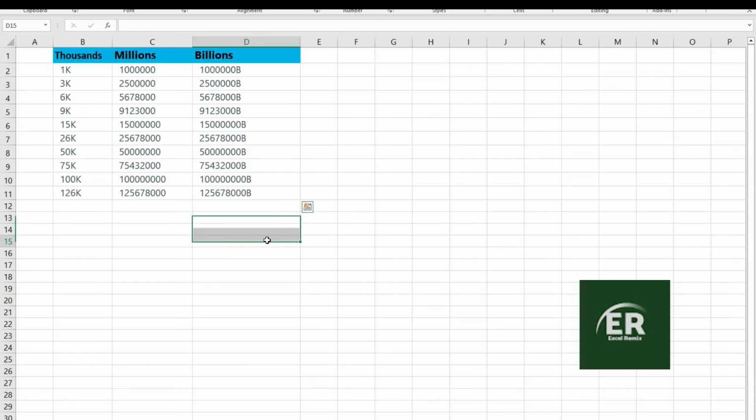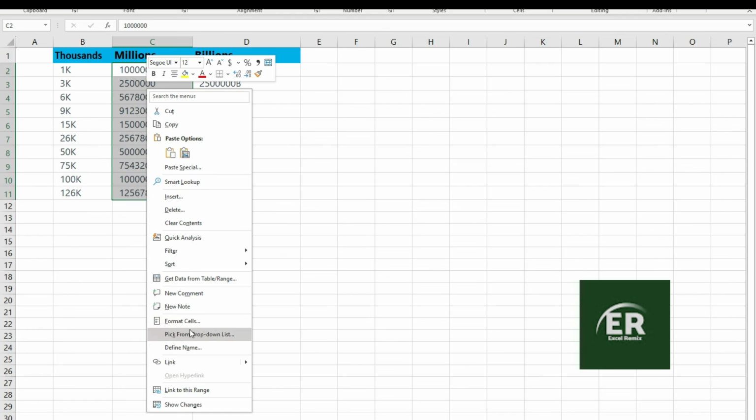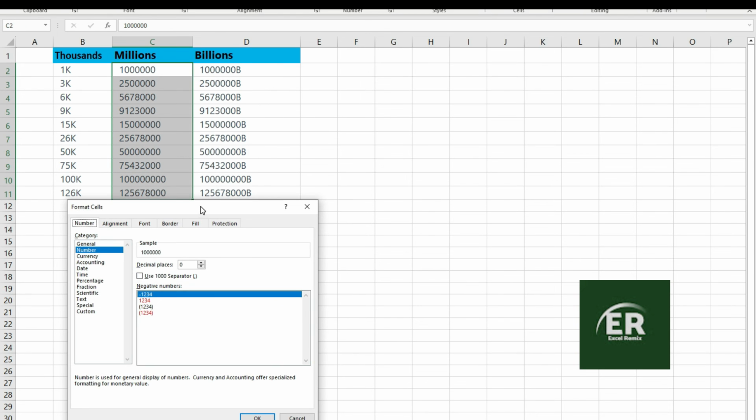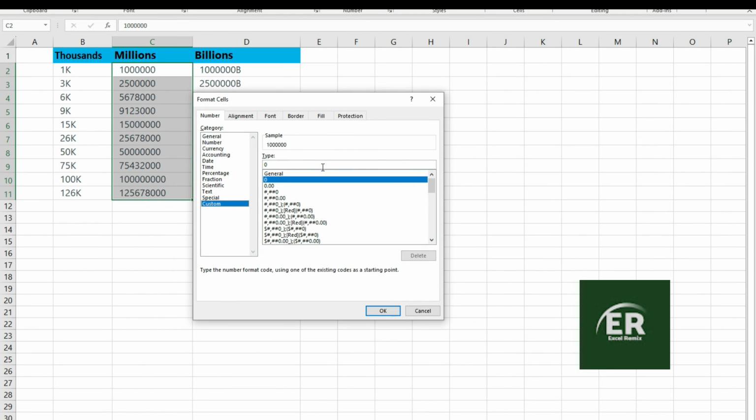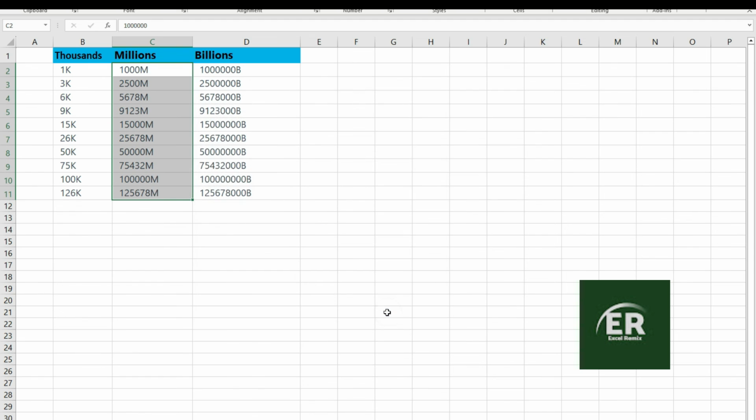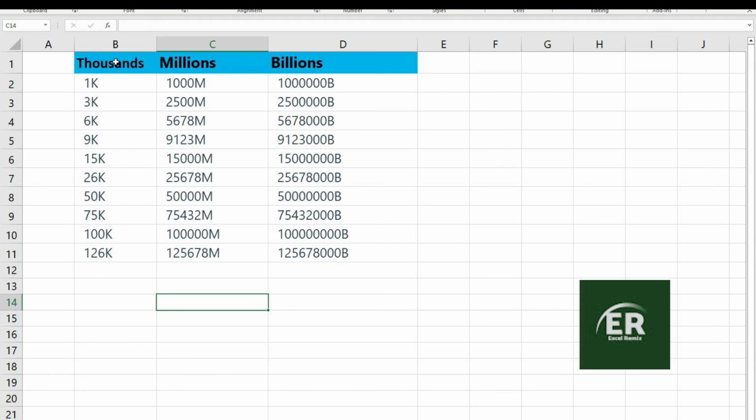Now we will convert the numbers to million form. Right click your mouse button and select Format Cells, go to Custom and type 0, capital M in inverted commas and click OK. And finally numbers have been formatted in thousands, millions and billions.